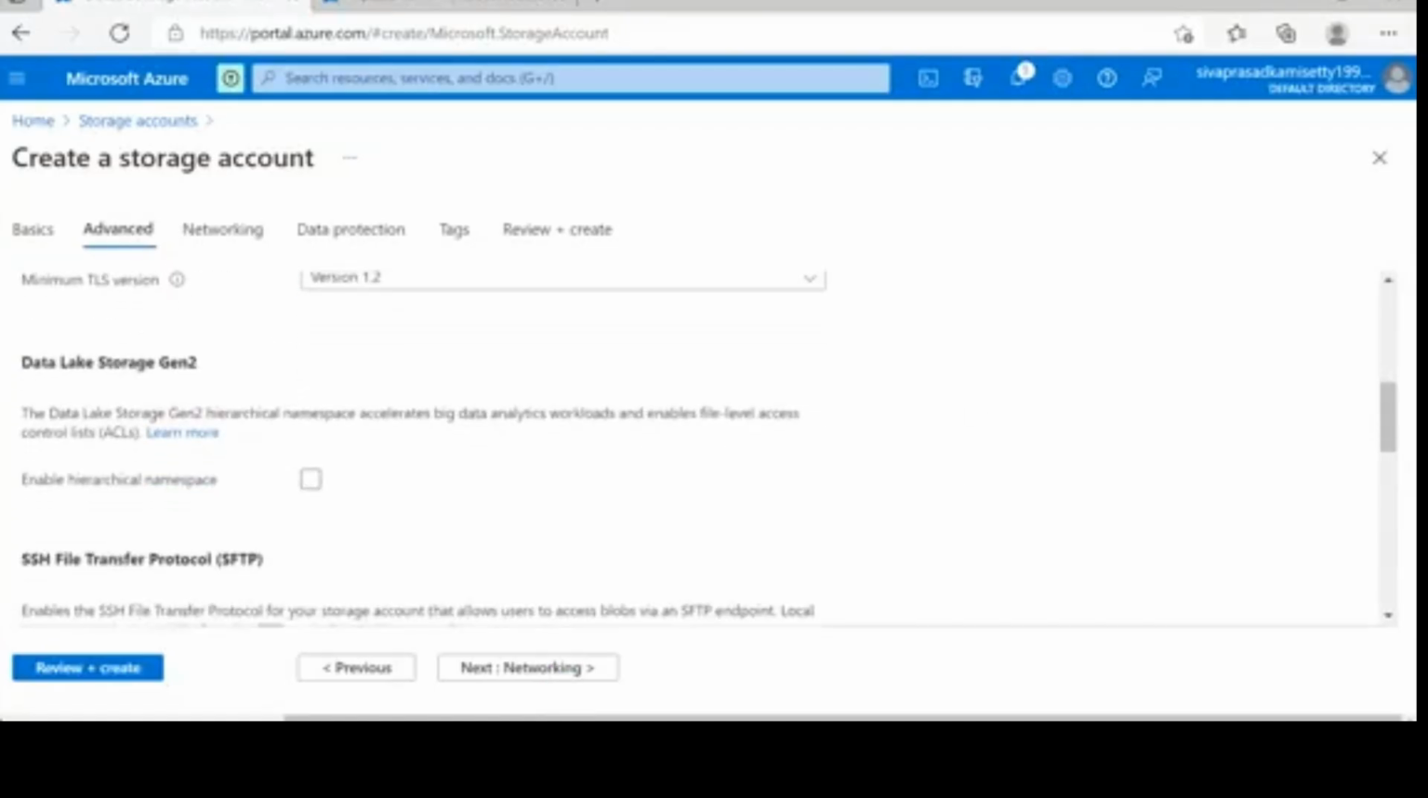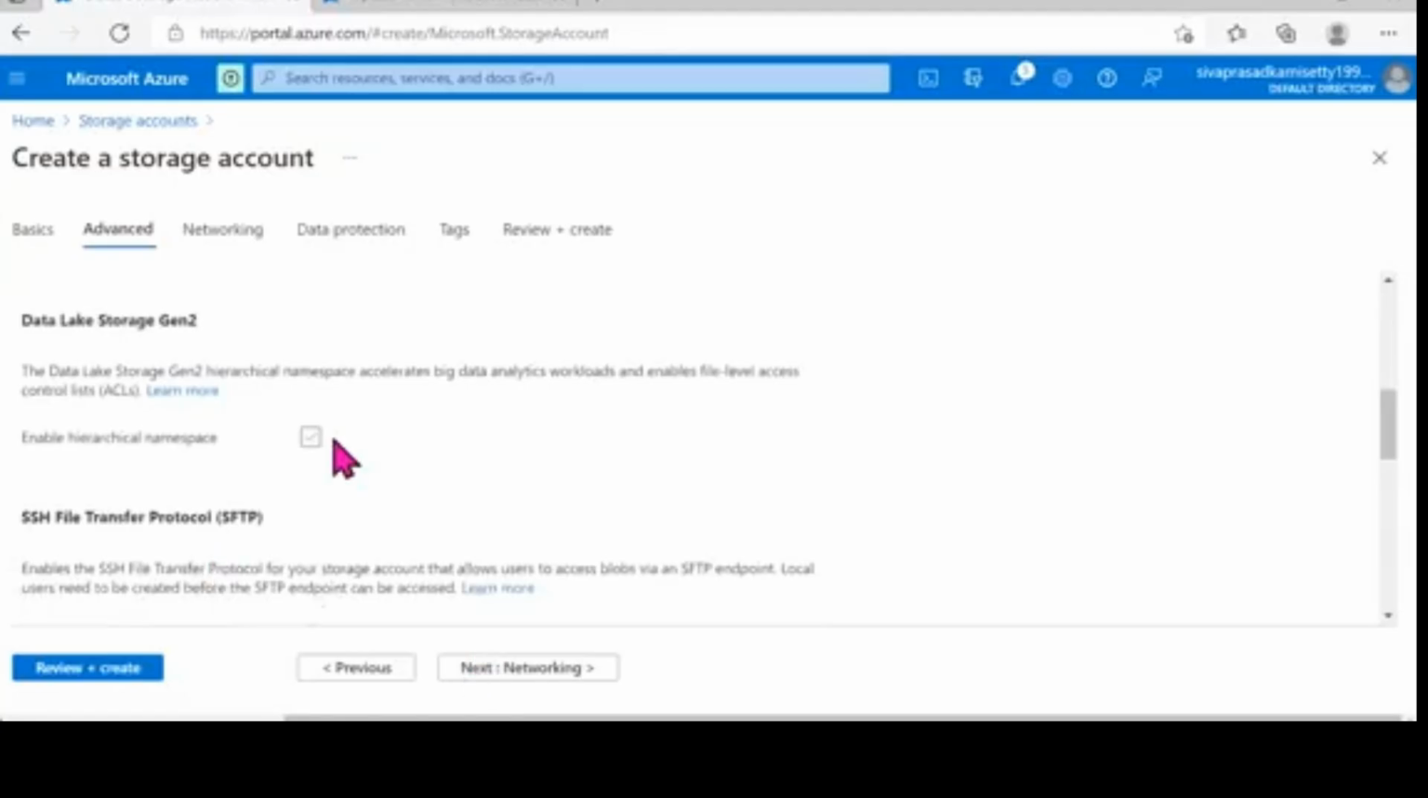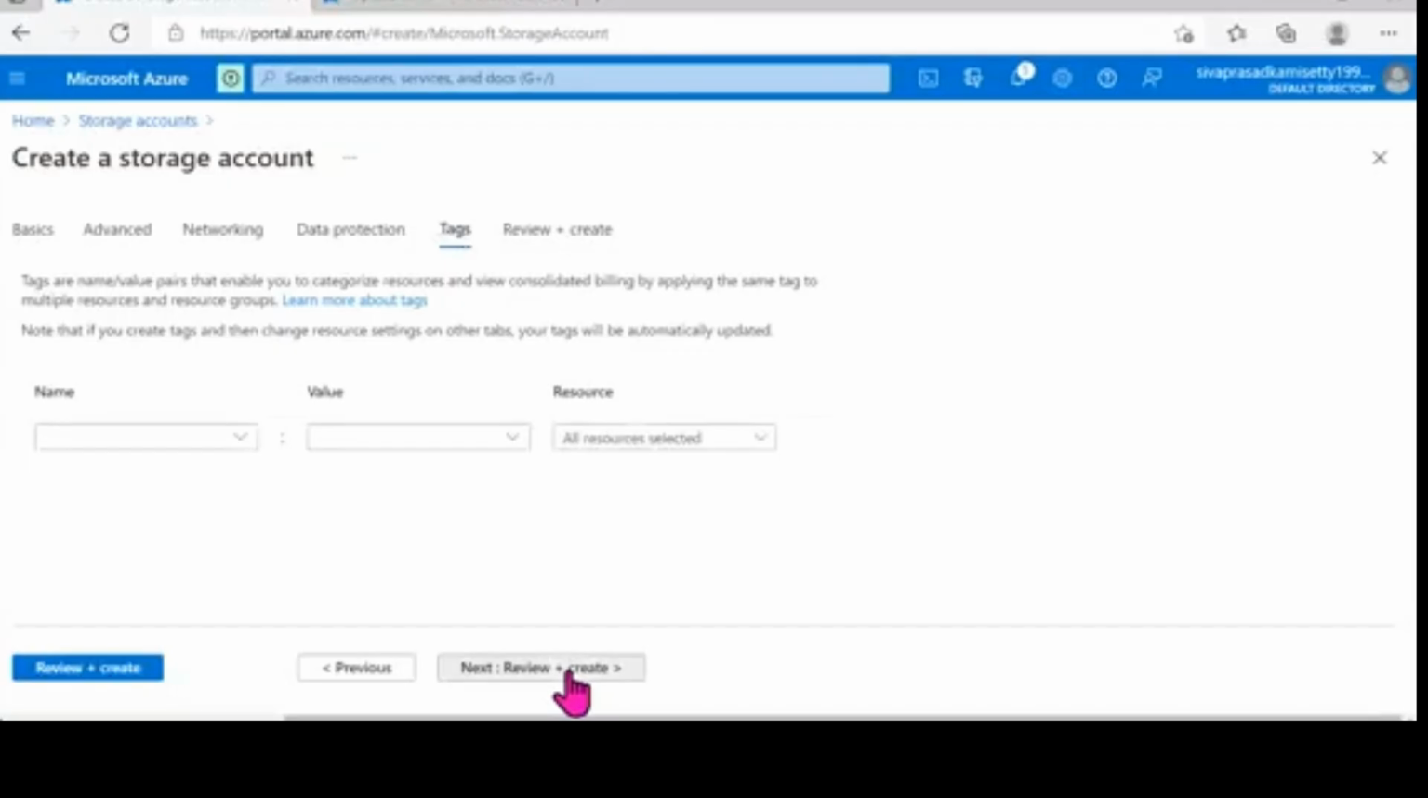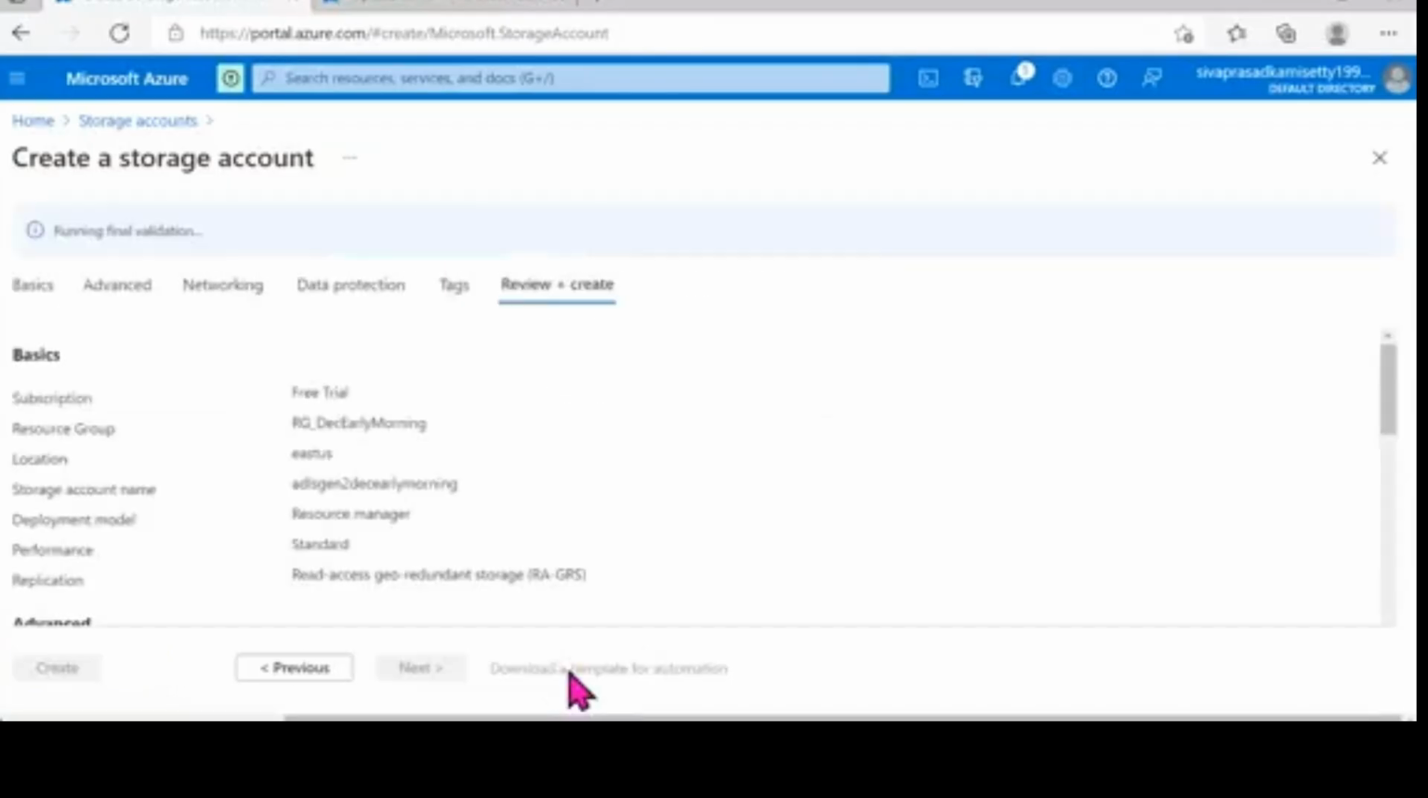So what have I told you? Generation 2 will basically support hierarchical namespace, right? So if you check this option, this will be your Data Lake Generation 2. If you uncheck this option, it will be your blob storage. Okay, so if you want to enable it for Data Lake Generation 2, you will have to click this. That's it. You do not have to do any change. This is the only change which you will be doing for Data Lake Generation 2. If you want it for Gen 2, check this. If you want it for blob, do not check this. Simple. And then click on next, next, next. Review and create. Validation passed, create.